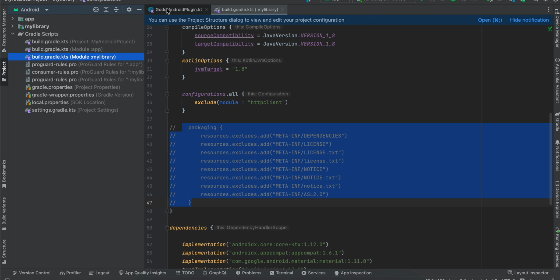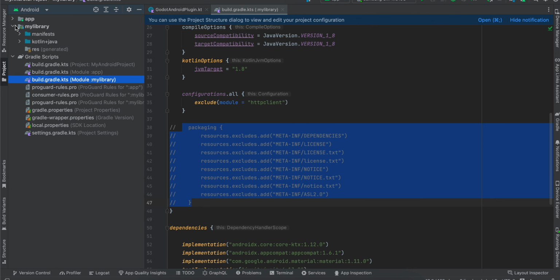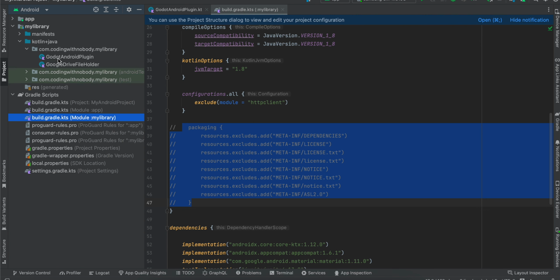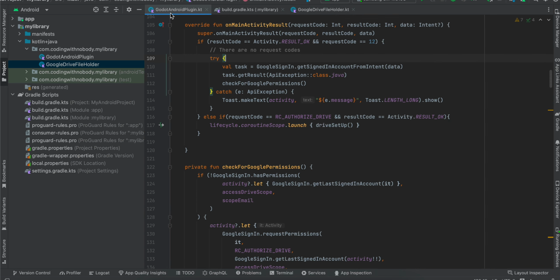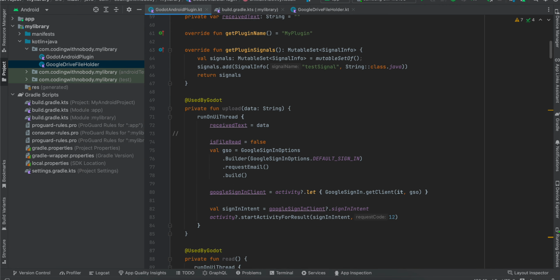Once you do that, just create a file called my Godot Android plugin. So I'll see inside my library Kotlin plus Java. First create a file called Google Drive folder. So here you can define what all things you want to get from that particular file. So Google Drive file folder, so I want ID, name, modified time, size, created time and start. So this is typical stuff. Okay, so this data class is kind of like a Pojo class in Java.